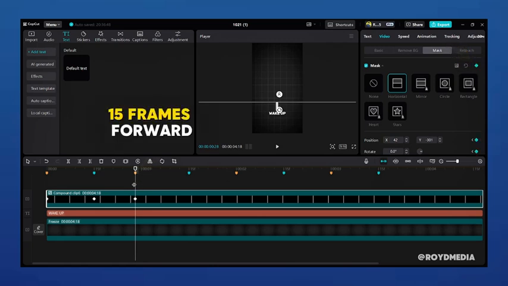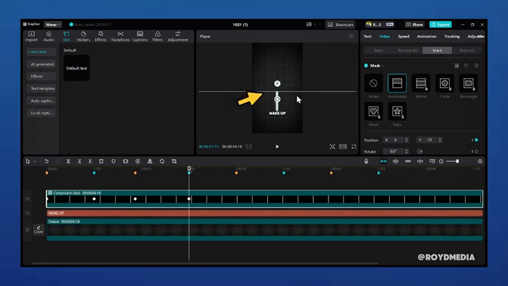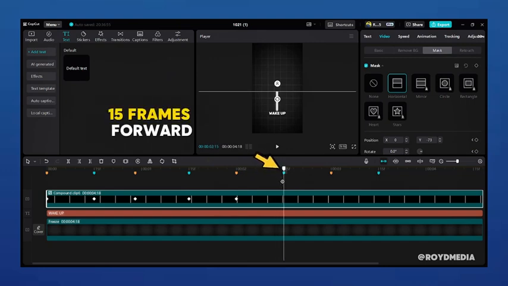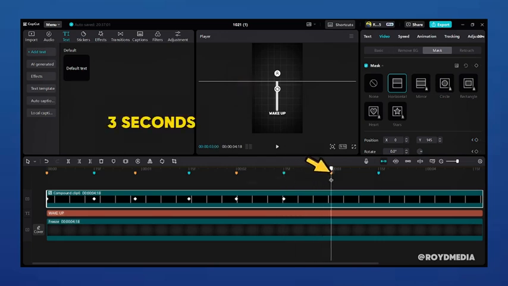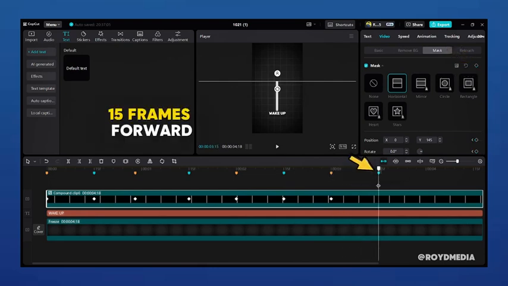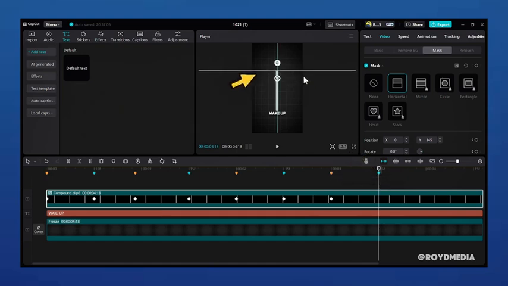Okay, now move again the time ruler by 15 frames and move the mask again. And after that, move it to 2 seconds time frame and then add some keyframe again. And then move it again by 15 frames and move the mask upwards again. And move the time ruler to 3 seconds time frame and add again some keyframe. Then again, move the time ruler by 15 frames and move the mask upwards, revealing the whole line, just like this.